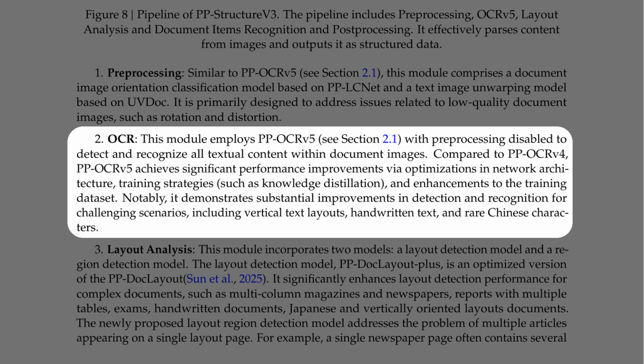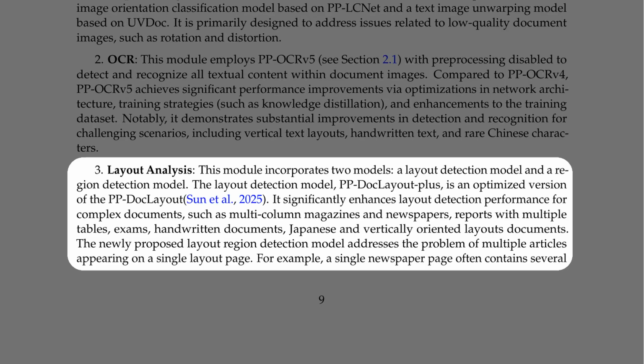2. OCR. This module employs PaddleOCR v5 with pre-processing disabled to detect and recognize all textual content within document images. Compared to PaddleOCR v4, PaddleOCR v5 achieves significant performance improvements via optimizations in network architecture, training strategies such as knowledge distillation, and enhancements to the training dataset. Notably, it demonstrates substantial improvements in detection and recognition for challenging scenarios, including vertical text layouts, handwritten text, and rare Chinese characters.